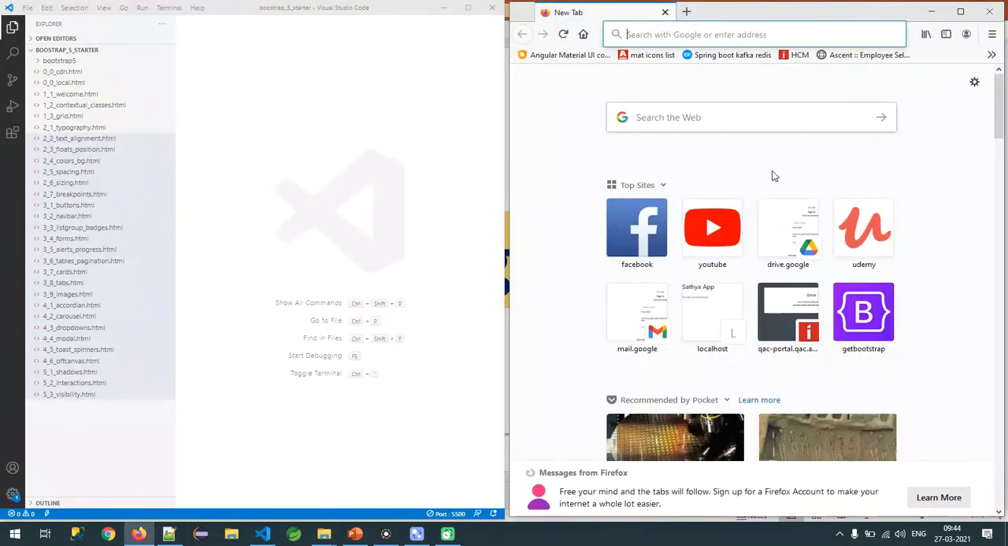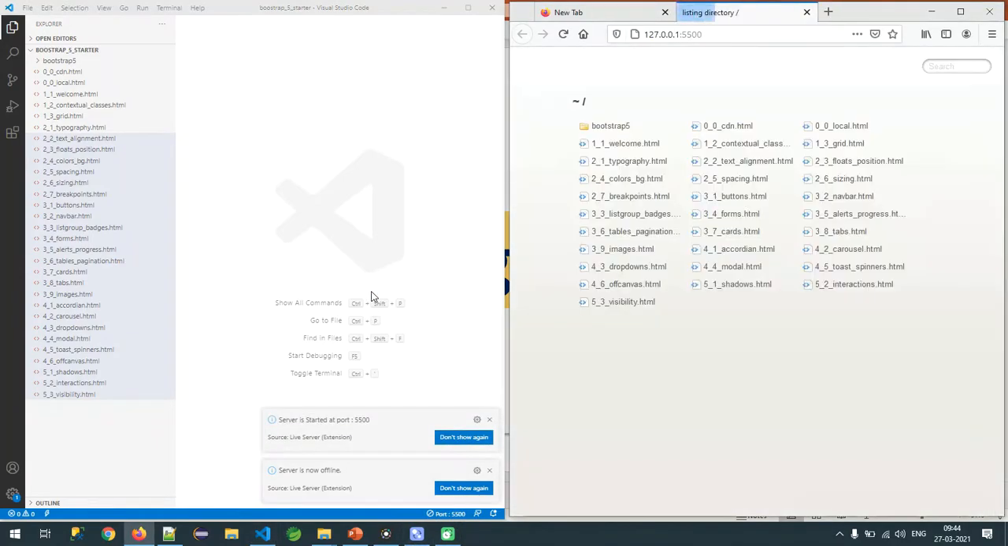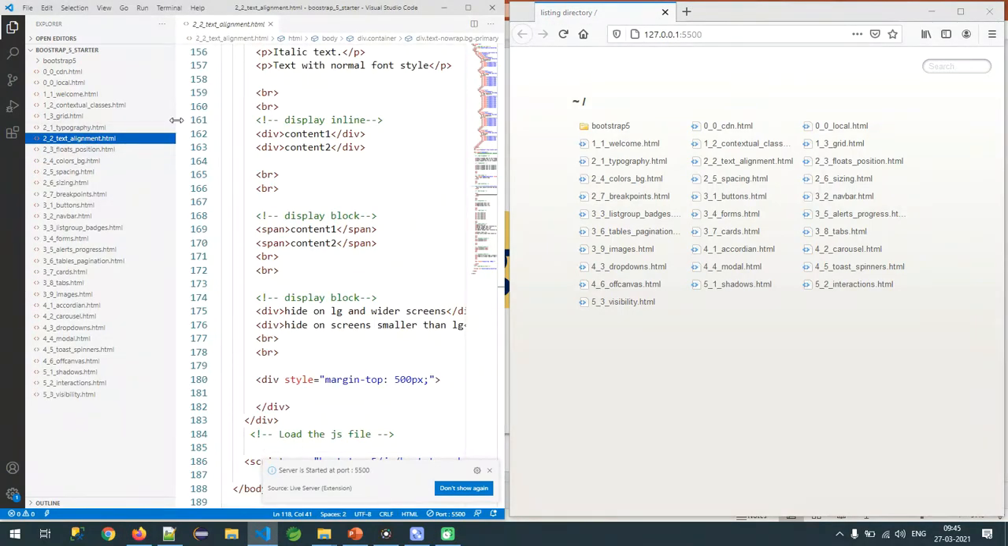So I have VS Code on the left hand side and the browser on the right hand side. I'm starting the live server so that it will be easy to work in our application. Now I'm opening one of the text alignment classes.